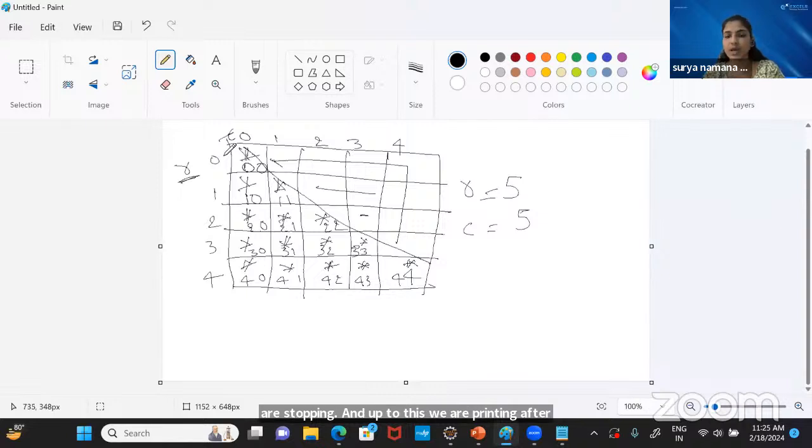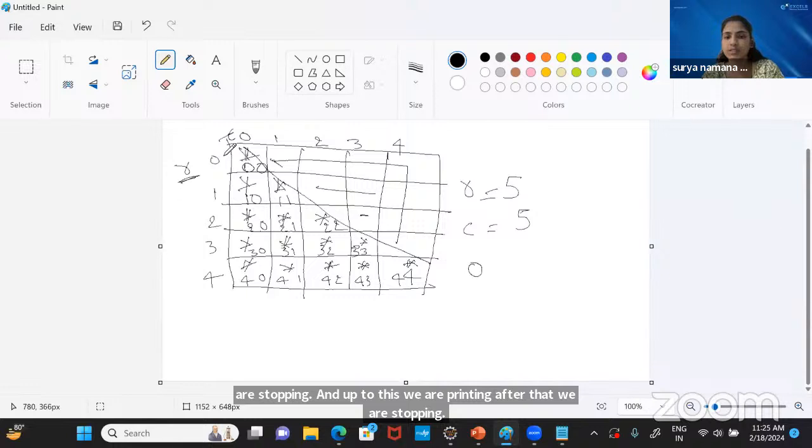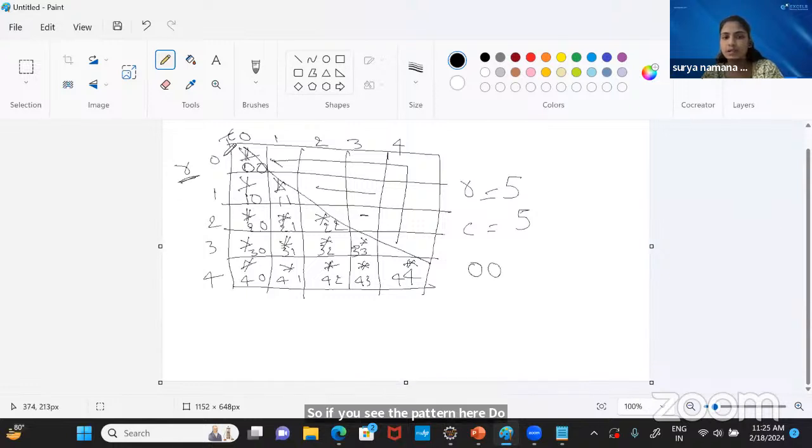So if you see the pattern here, 0, 0, right here, and then in this position, what are my row and column values? 1, 1. And here, 2, 2. And here, 3, 3. And here, 4, 4. If you see the pattern, here the row and column are the same. Similar to the remaining ones, the row and column are the same.